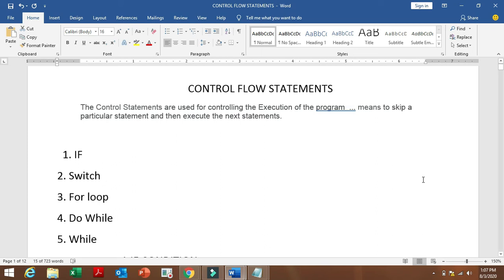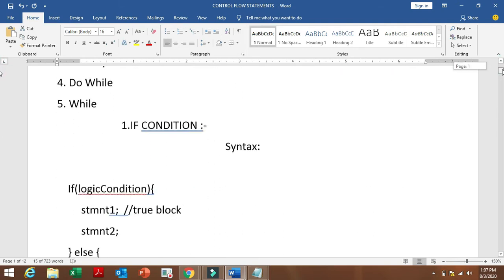Hi guys, today we are going to know about control flow statements. What are control flow statements? The control statements are used for controlling the execution of the program which we write. Means to skip a particular statement and then to execute the next statements. So there are 5 types of control statements. We'll see one by one.